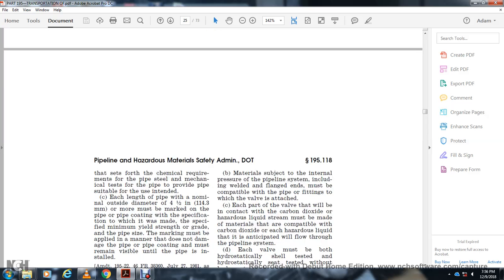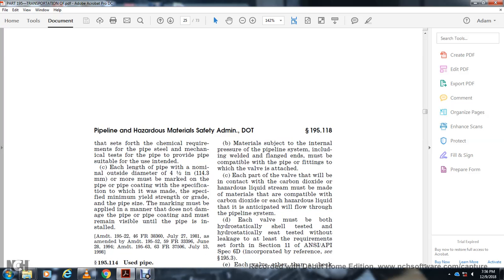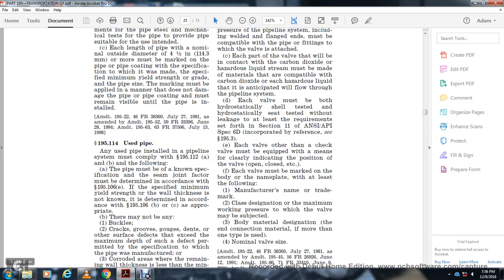Each length of pipe with a nominal outside diameter of 4.5 inches or more must be marked on the pipe or coating with the specification to which it is made and the specified minimum yield strength or grade of the pipe, by the maker. It must be applied in a manner that does not damage the pipe or pipe coating, and must remain visible until the pipe is installed. Used pipe installed in the pipeline system must comply with 195.112 A and B, with the plowing the pipe that must be with the known specification.